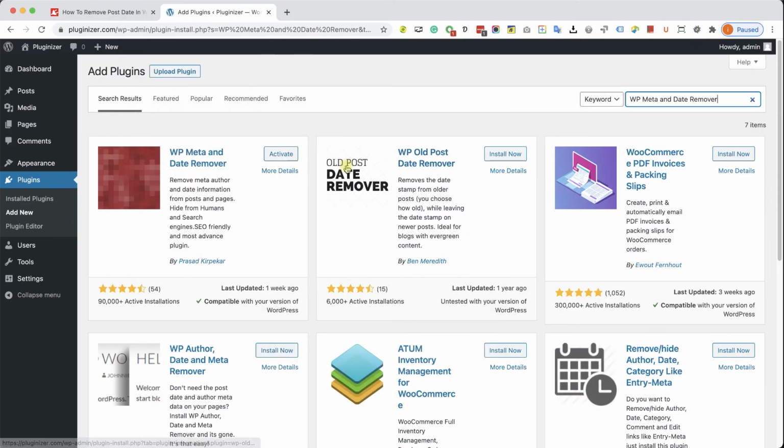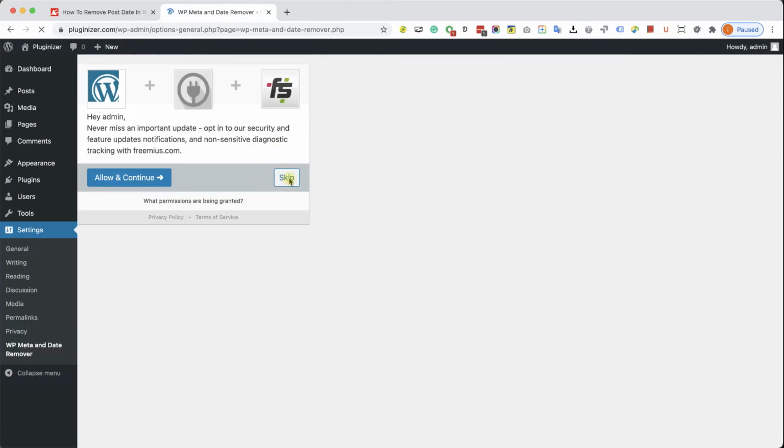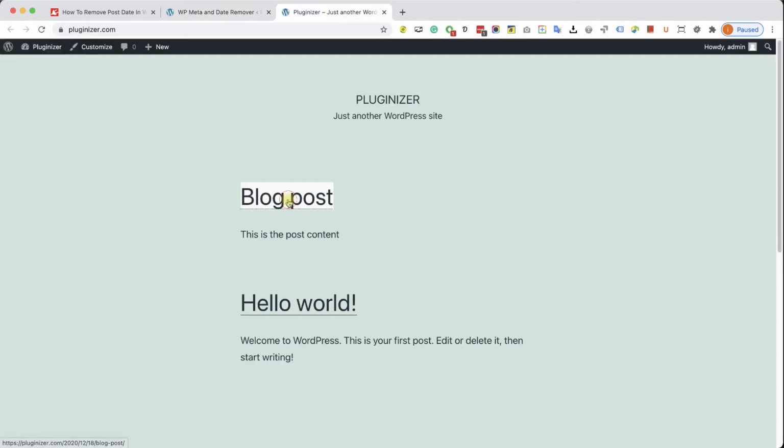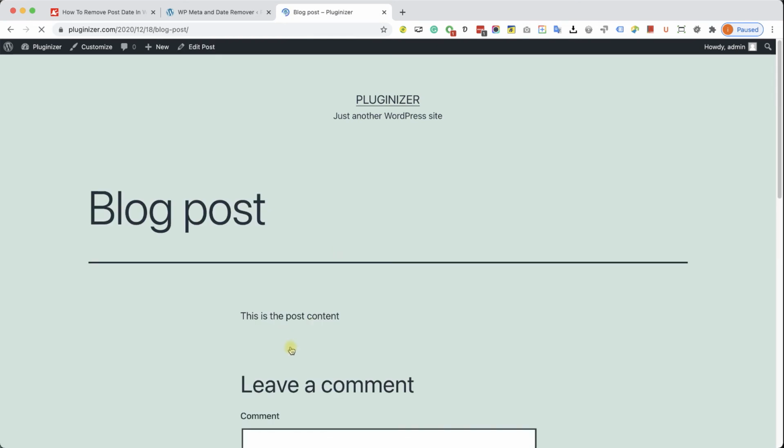Now, if you would like to use a plugin instead of using CSS, just make sure to install this WP meta and date removal plugin, activate it, and after you did so, automatically the date will be removed from your website's pages and blog posts. As you can see here, the date is no longer there.